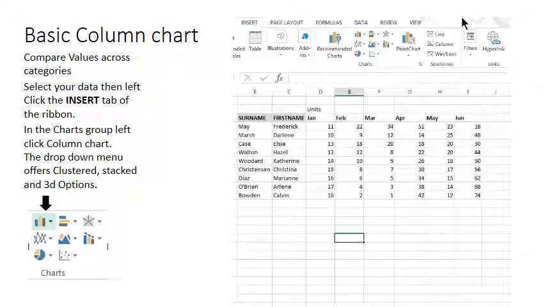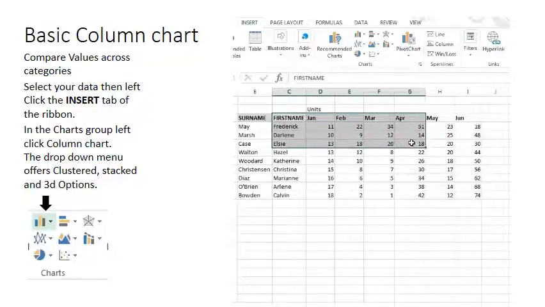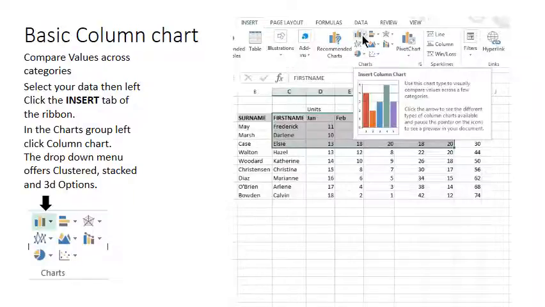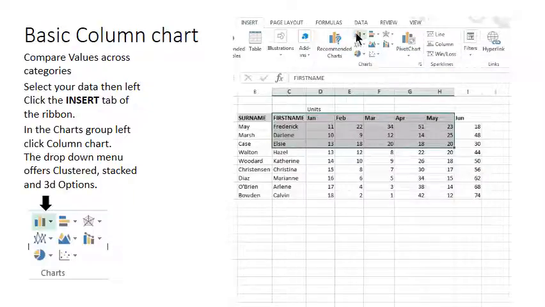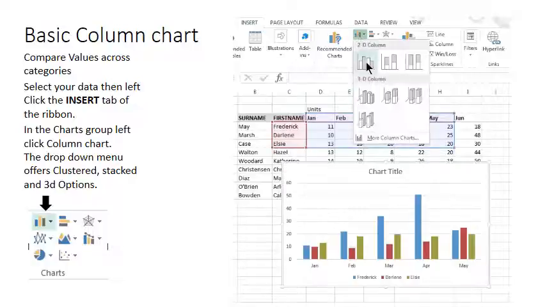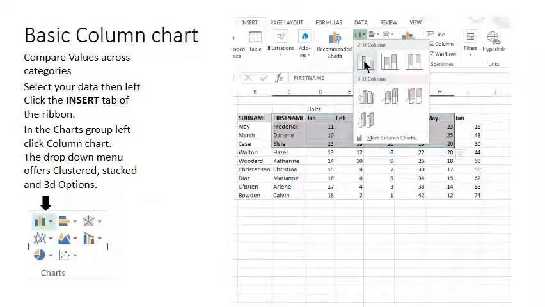To create a simple column chart, we'll first select our data. So I'm going to take the first name of some of these users and the unit sales for, we'll just have a couple of months just for the basic data. On the Insert tab of the ribbon, left click, then locate the column chart button in the charts group and left click. And I'm just going to take a basic 2D chart.